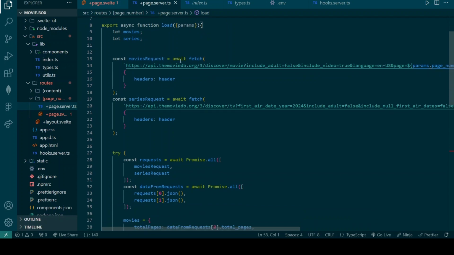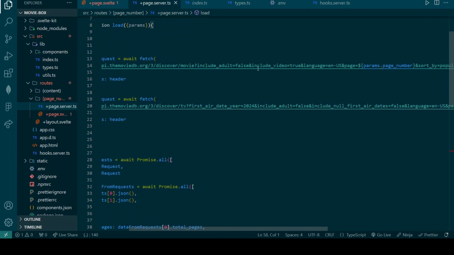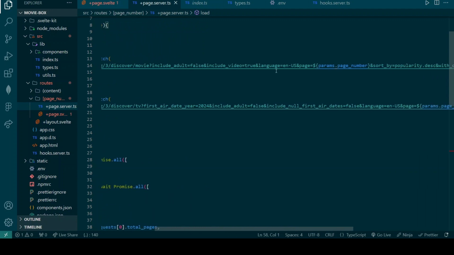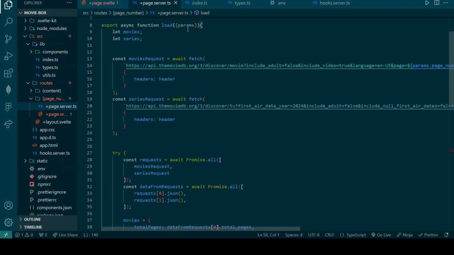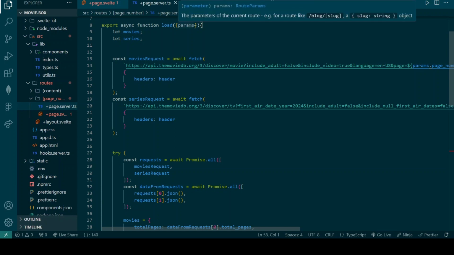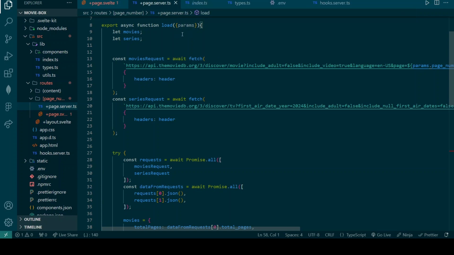And here we are fetching data from the API. And this is it, api.themoviedb.org/3/discover/movie and so on. Now this is what I really want to point out: the params that we have access to, the parameters that we have access to within this plus page.server.